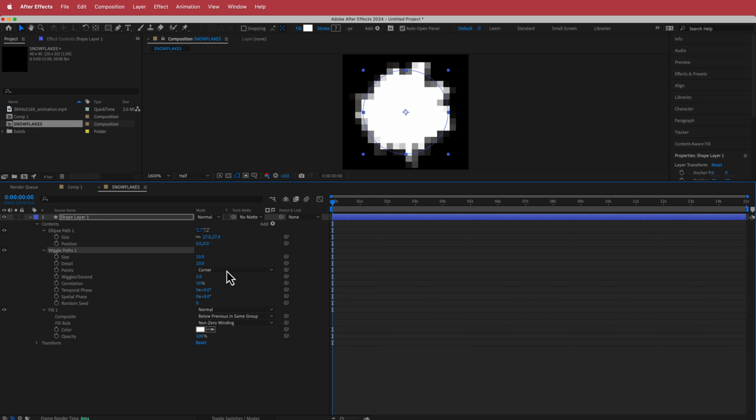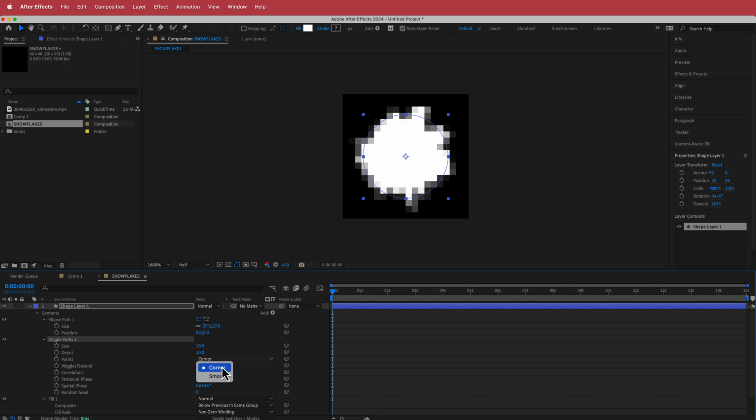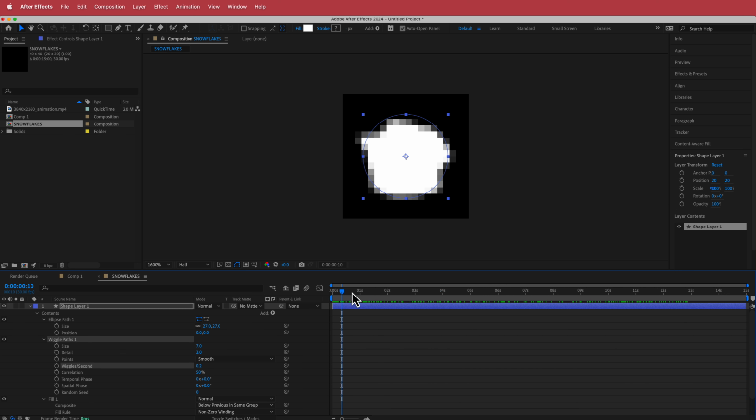So the first thing that I'm going to do is change the corner to smooth. So that's for the points. I'm also going to change the size to, let's say, 17, and change the detail to 3. And I'm going to change the wiggles per second to something pretty low, like 0.2. If you've done that correctly, now you'll have a little bit of movement in there. So that's looking pretty cool.